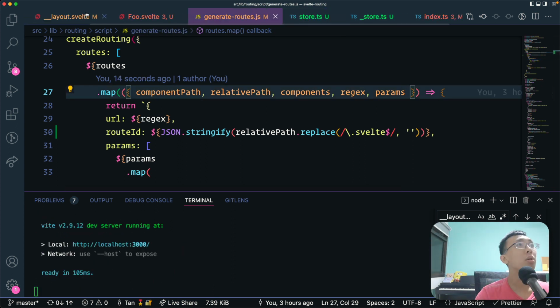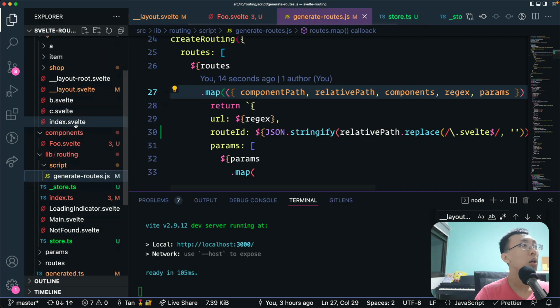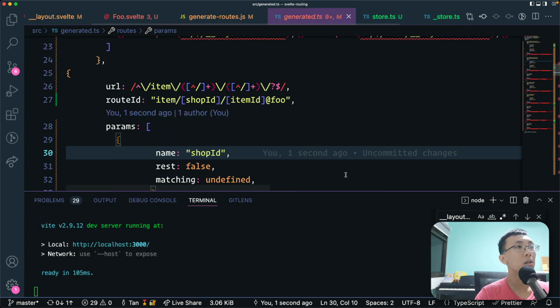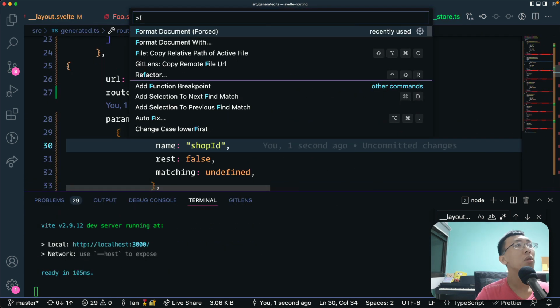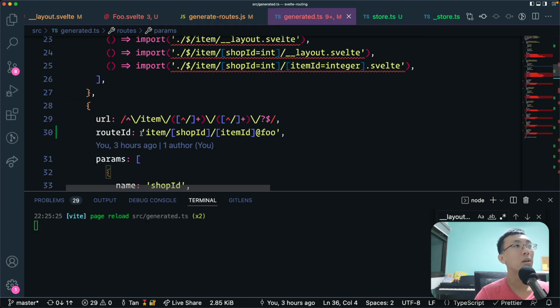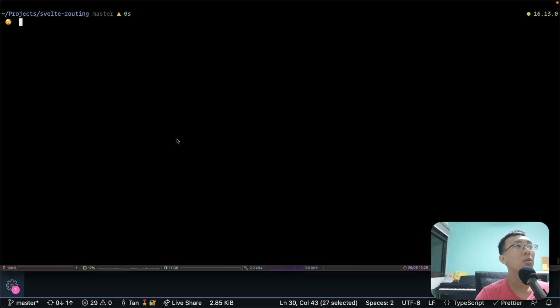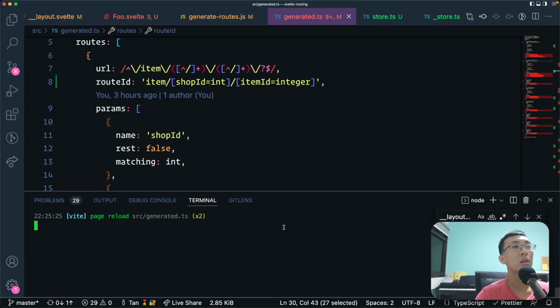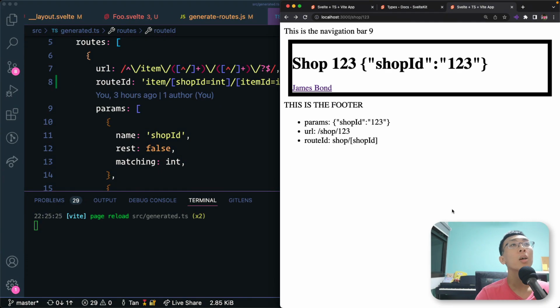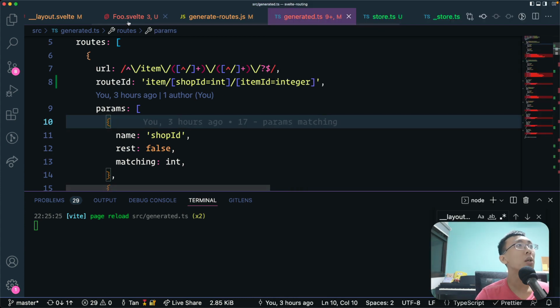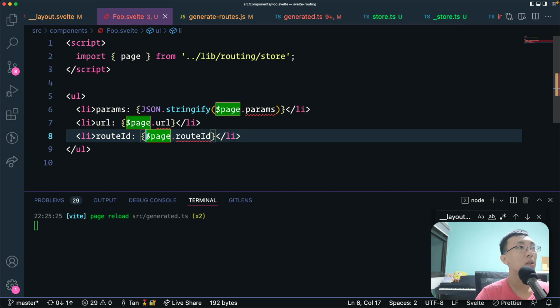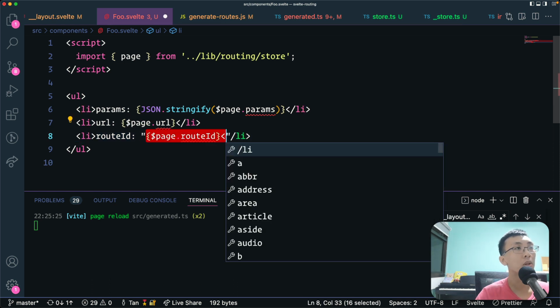In the meantime, let's take a look at our generated code. Right, the route ID is now this one, which is whatever file name we have. So let's go over here and take a look at, let's refresh. So this is the route ID. Let me just make it even more obvious, let's just wrap it around with a quote.